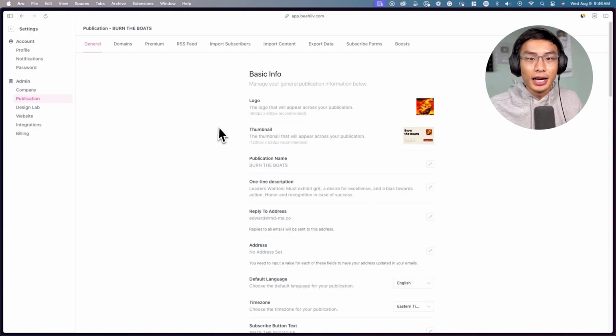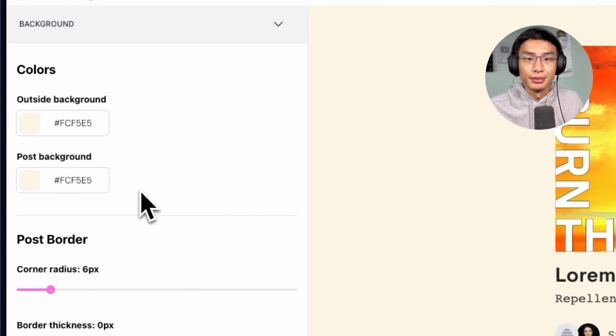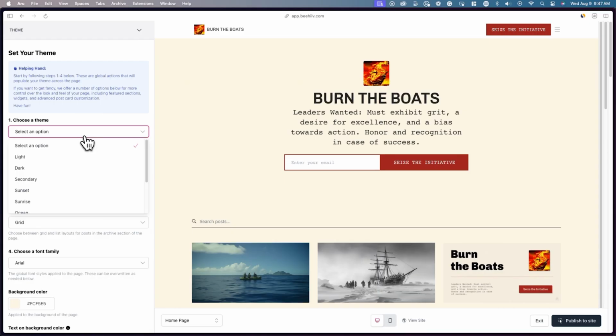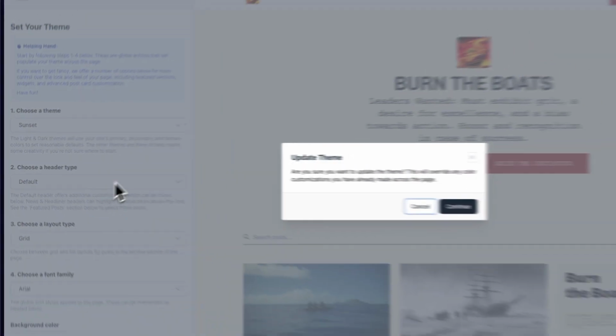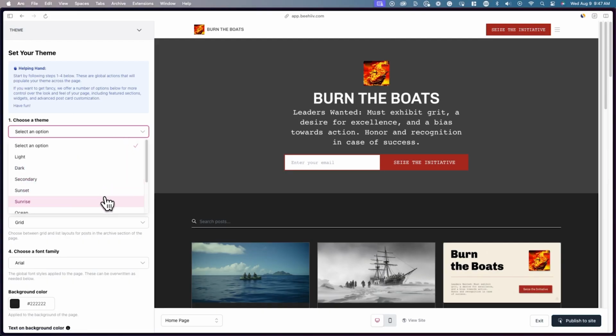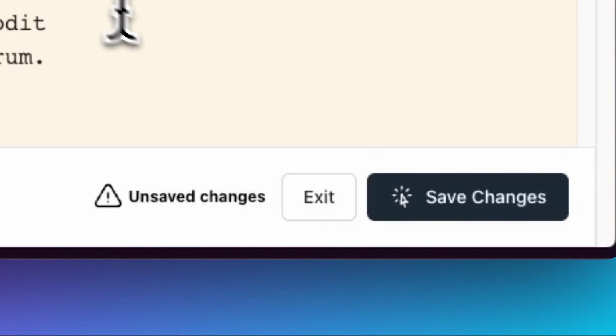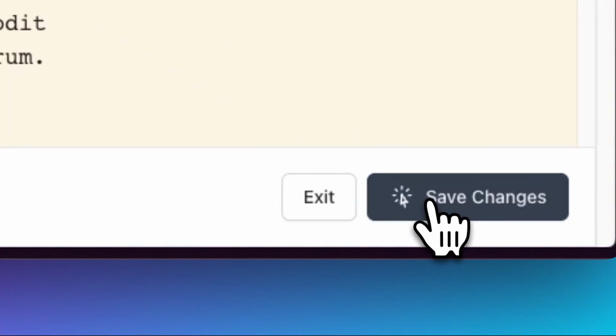Next up, we have Design Lab, which you can also find in the Settings tab. This is going to be the place to design every aspect of your newsletter and website. Here you can select a layout, theme, fonts, colors, and more. Basically a full customization suite for your newsletter and website. You can essentially create a custom website just like other world-class newsletters without ever writing a single line of code. When you're done, you can press Save Changes and you'll see these changes be made across your publication.